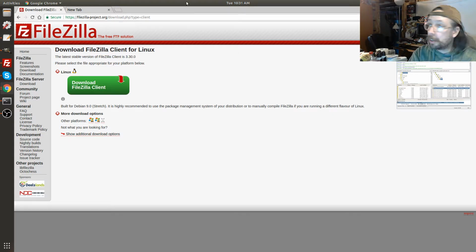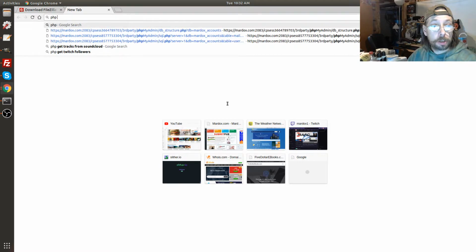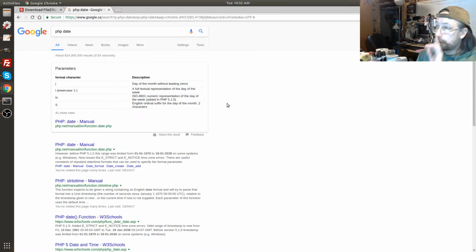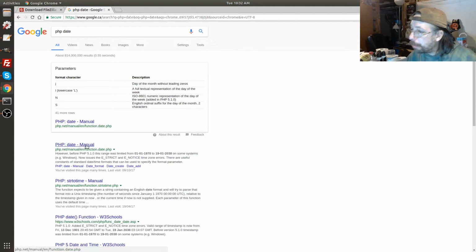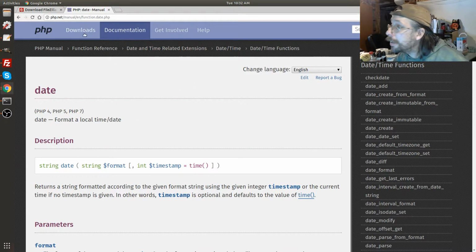Go back to your browser. Go to Google. Okay, type in PHP space date. Enter. Shh. You see these lines here? It's usually from PHP. Here, PHP date manual. I look for these lines here. This is a website that lists everything, but there's a function here from W3 Schools down here. Let's go to this one. Ta-da! I love this site. I really do love this site.